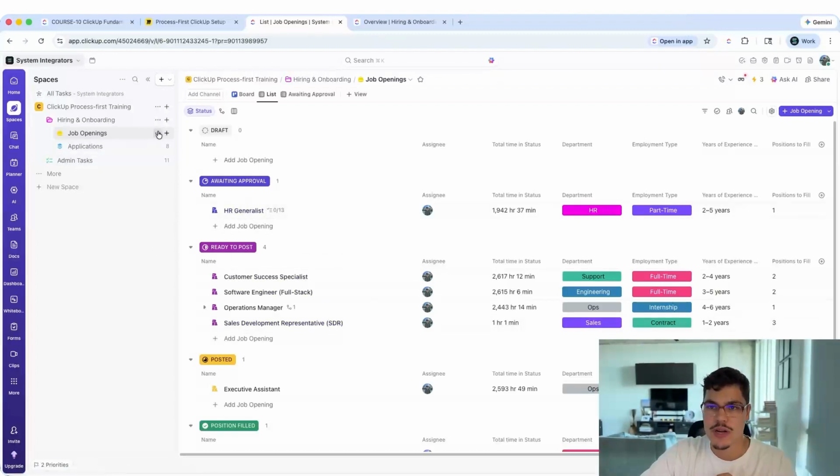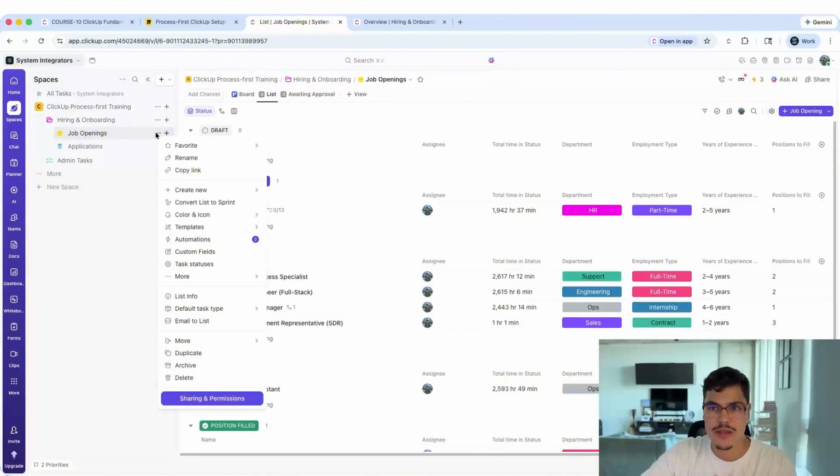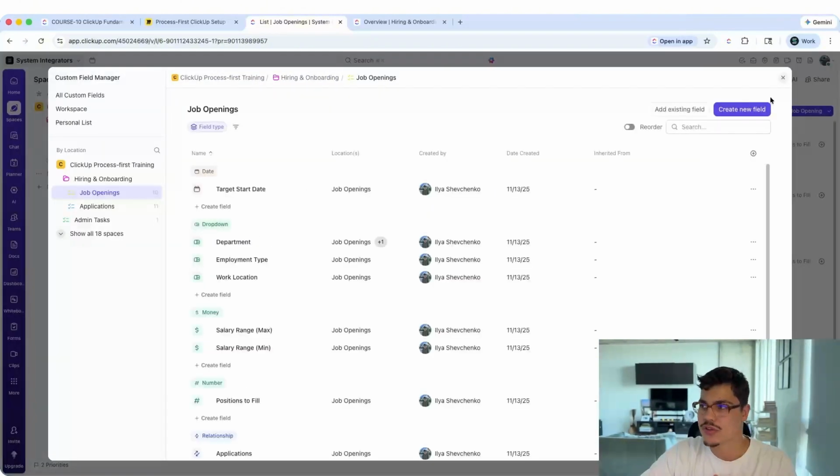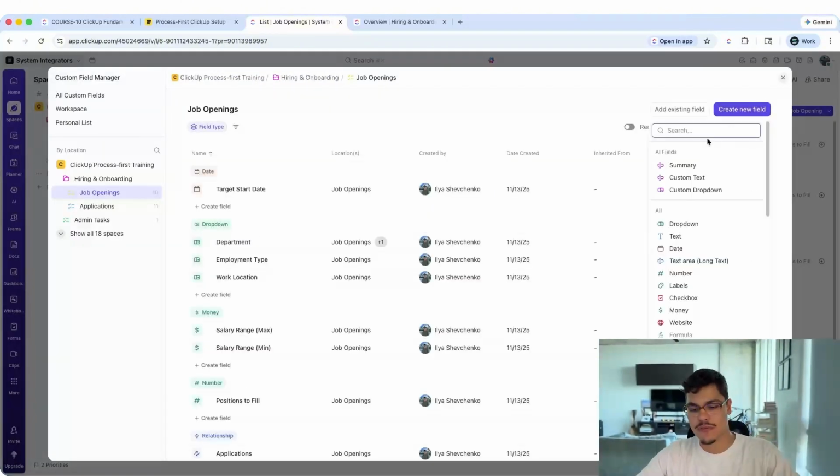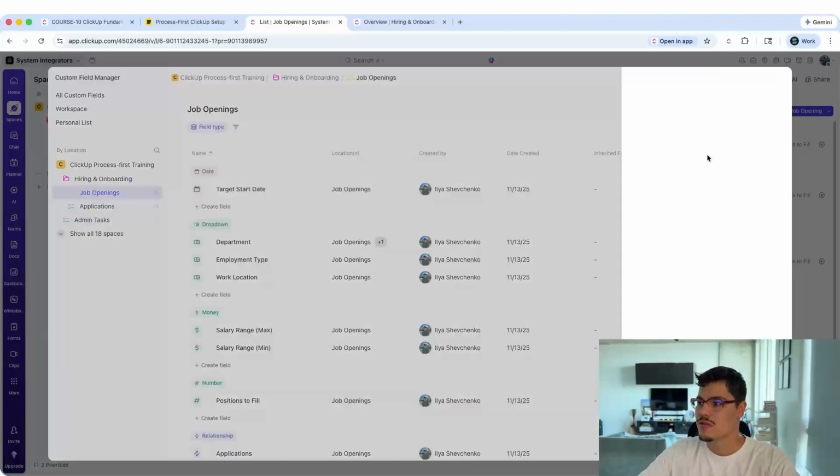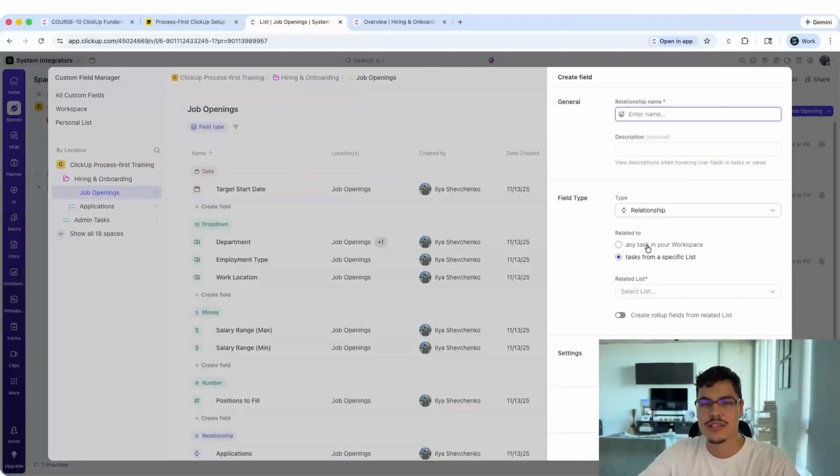What I'm going to do is create a new custom field. You do this by clicking the three dots, going to custom fields, create new field, and in the types of the field, you type in relationship. The relationship field essentially links two different tasks together. It can be tasks from different lists. We can name it whatever we want, and we select a specific list from which we want the different tasks to be linked.